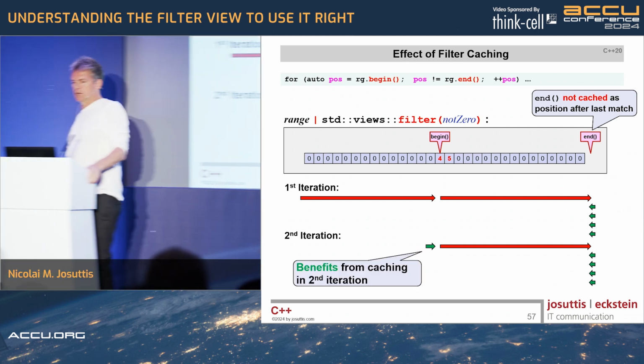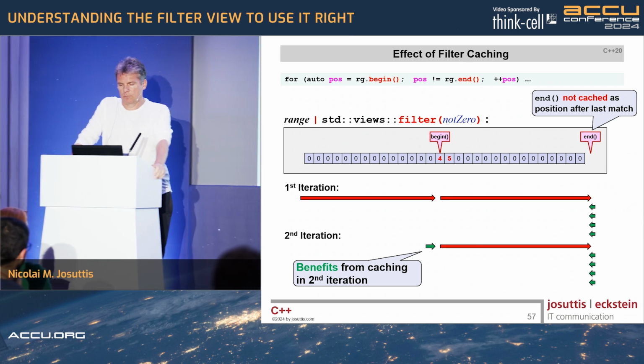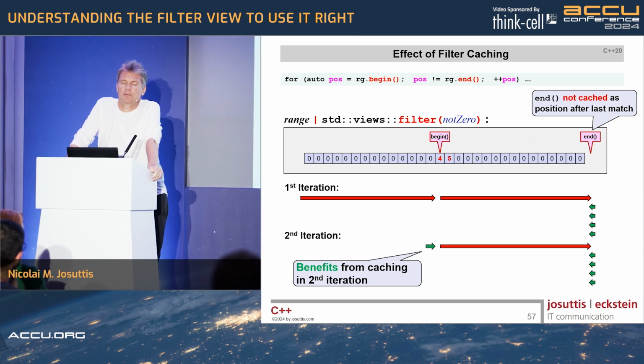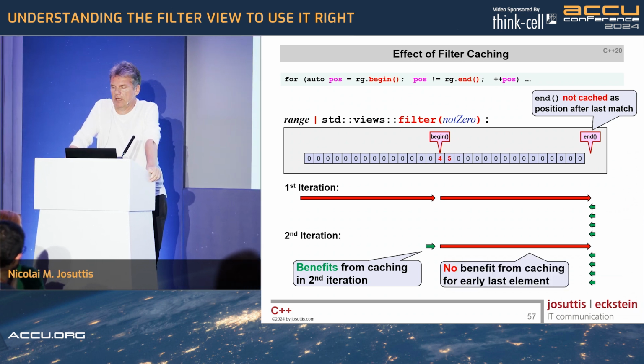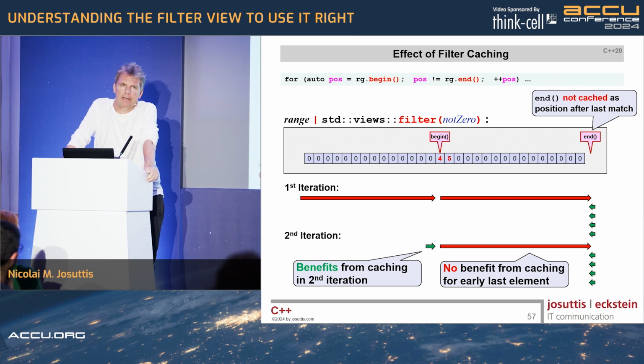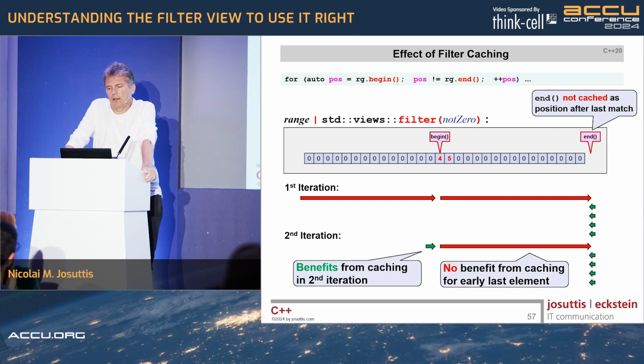Is that a good decision or not? Not sure. So we benefit from caching in the second iteration, but not from caching for the remaining elements. So if there are a lot of elements not fitting your predicate, that's not a good situation. Or you just have your element right at the beginning and nowhere else your match. That will have bad performance, unnecessarily bad performance.